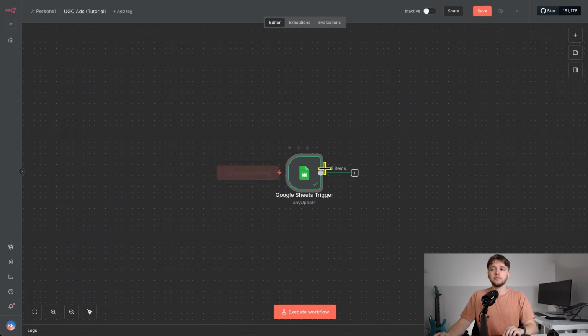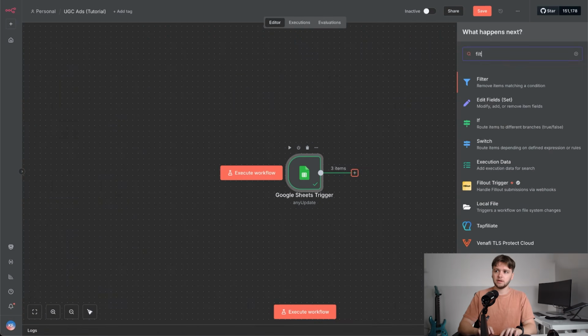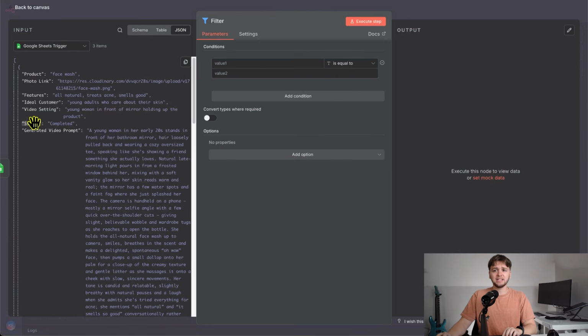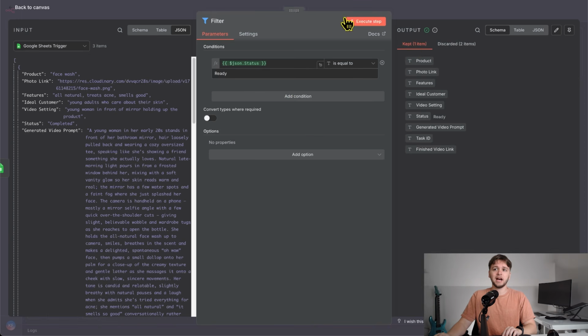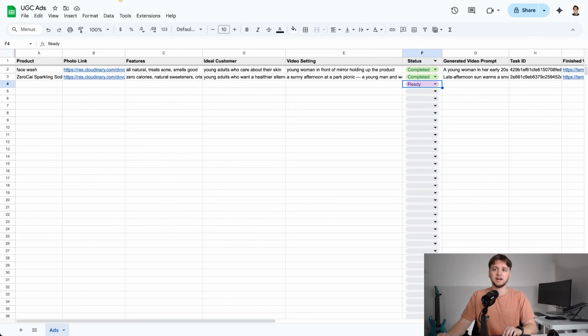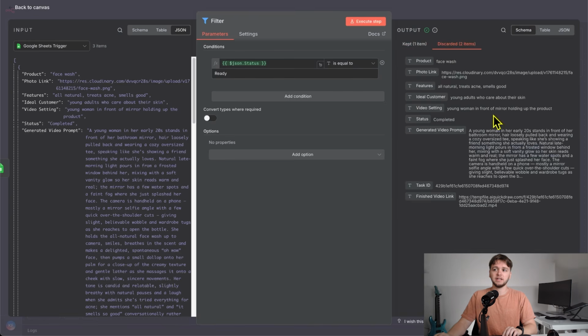So we're going to add another node in here called filter. And here we're going to drag in the status as value 1, and we're checking if it's equal to value 2, which would be ready. So anytime a row is marked as ready, it'll move on to the next step. But if it's not, it'll be discarded. Okay, so if we execute this step, we see we get 1 item kept, since 1 item in here is marked as ready, and the 2 that are marked as completed are discarded.